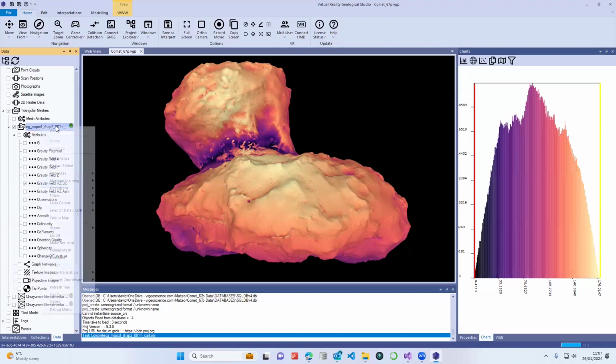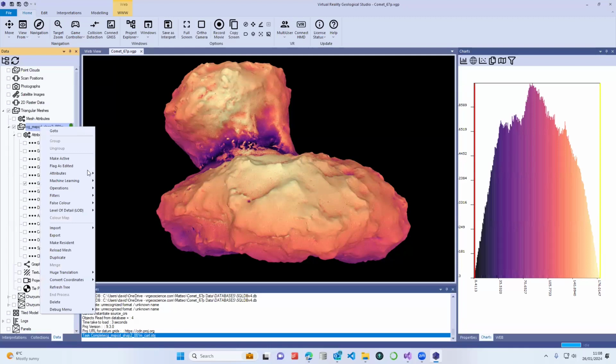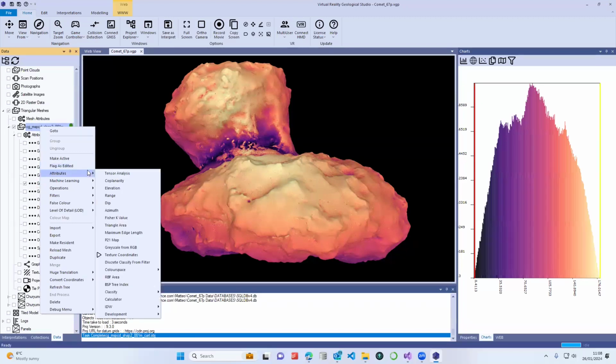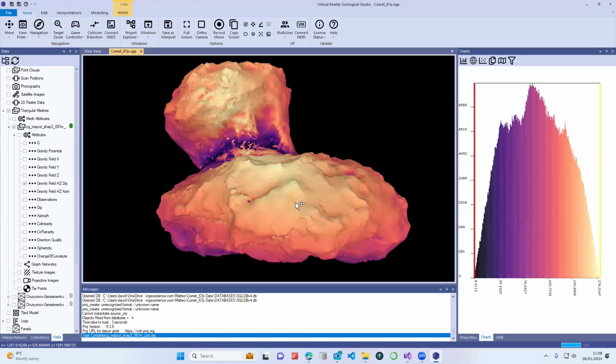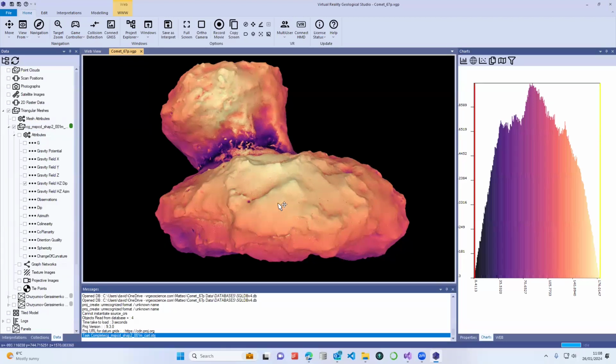Now, the gravity field is calculated in gravity. It takes a long time to run. There's a huge amount of calculation involved in this. It involves taking every individual triangle in the mesh and comparing it to every other triangle, and doing that in turn for every triangle. I left this overnight to run.